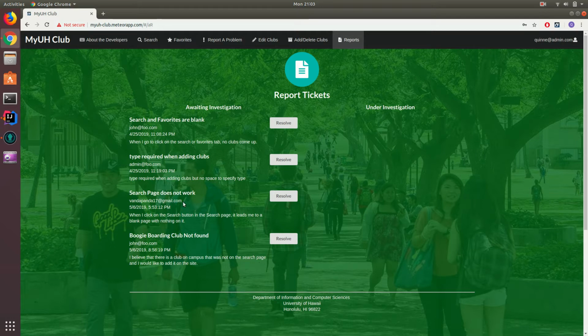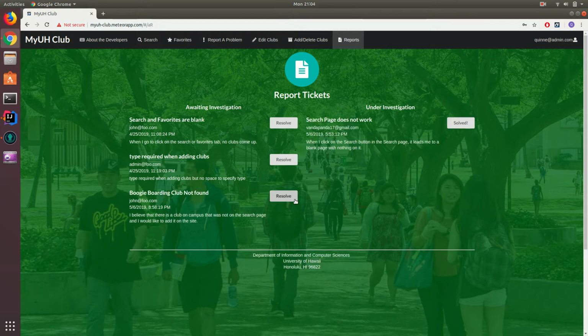It has the user that submitted it, the date, and the time. When I click on search page and the search button on the search page, it leads me to a blank page with nothing on it. So we're working on that issue. So I'm going to click resolve, and it will go in the under investigation column right here. And that is the abilities of an admin account on the MyUH Club application.